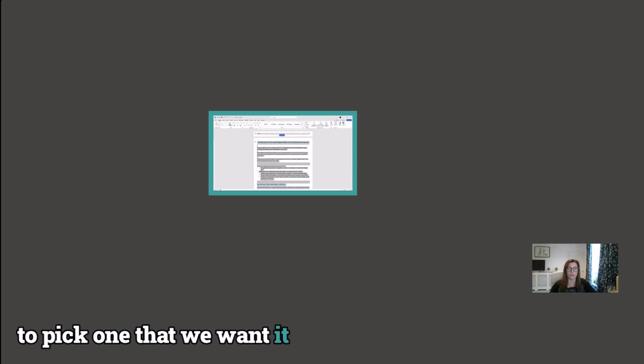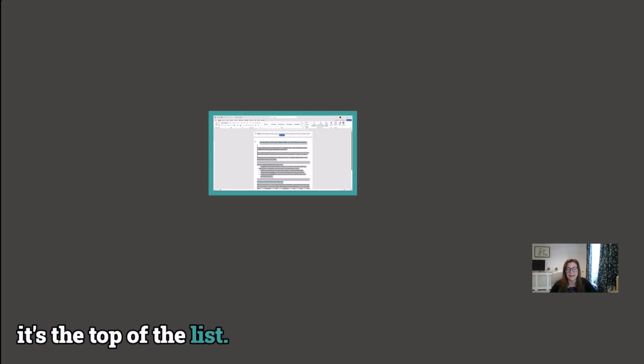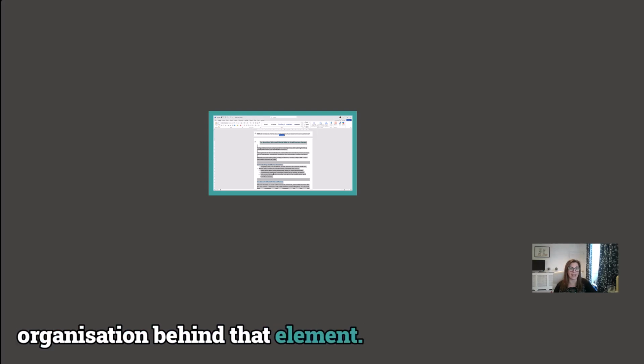So what we're going to do here is highlight them all, and then we're going to pick one that we want to move it to, and I'm just going to pick Calibri because it's the top of the list. Now I haven't changed the size, and that's because there might be reasons that I want different sizes. For example, the headers to be bigger than the main text, and certainly I would want the title of the document to be bigger as well. So I'm not going to stipulate that just here. But you can see now, at least we've got a little bit of organisation behind that element.